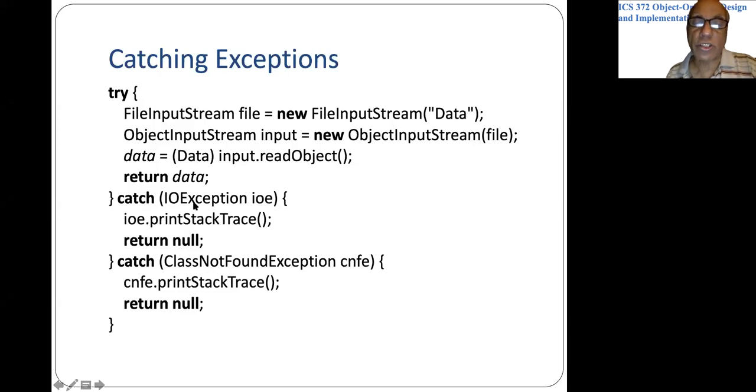Essentially, you have caught the exception. You can do what you think is appropriate. So I print the stack trace, which is the sequence of method calls, and then I return null. And here I'm catching the second exception that this piece of code can throw, and that is class not found exception. Again, the capitals are picked and converted to lowercase, so I have cnfe. And I'm doing very similar stuff here.